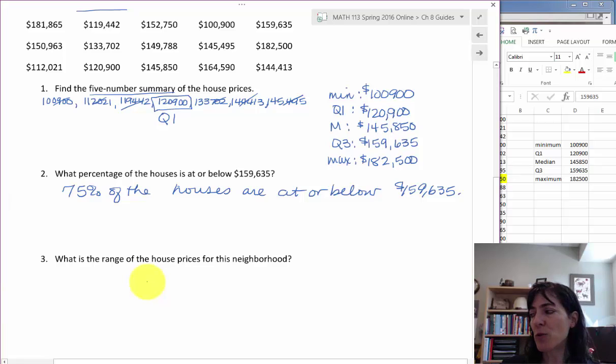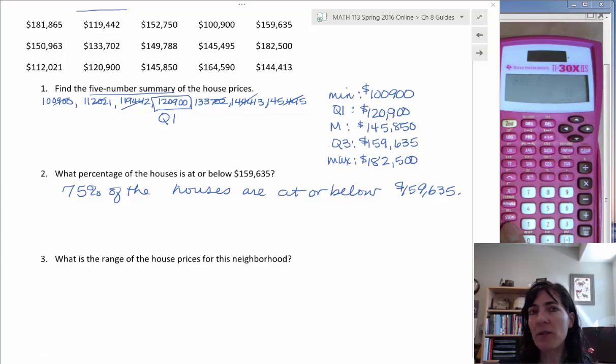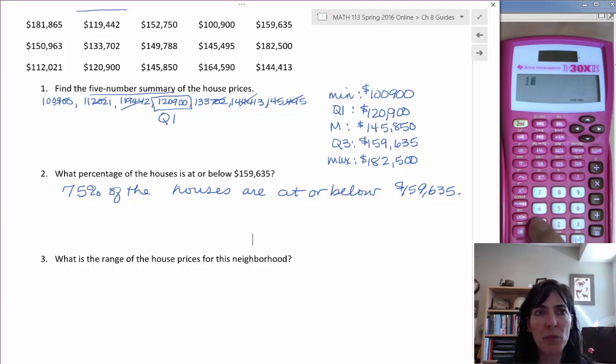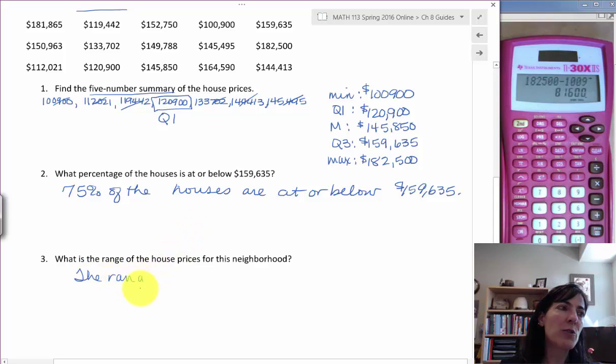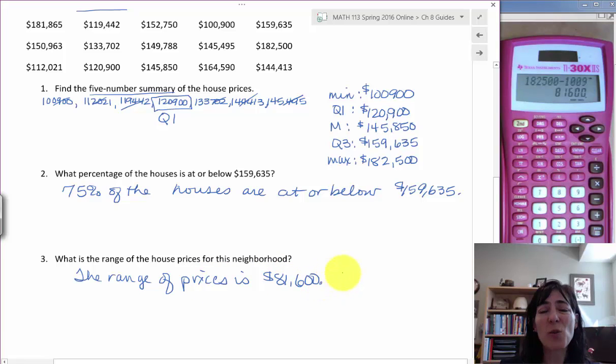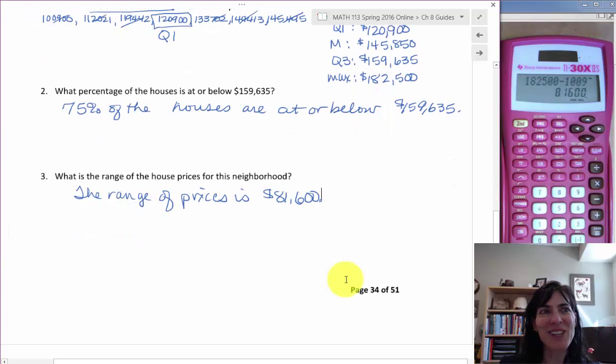What is the range of house prices from this neighborhood? Well, that's easy. I can just subtract my maximum and my minimum. 182,500 minus $100,900, and I get the range of prices is $81,600. That's quite a variation. So there's some really nice houses in this neighborhood and some not so nice houses in this neighborhood.